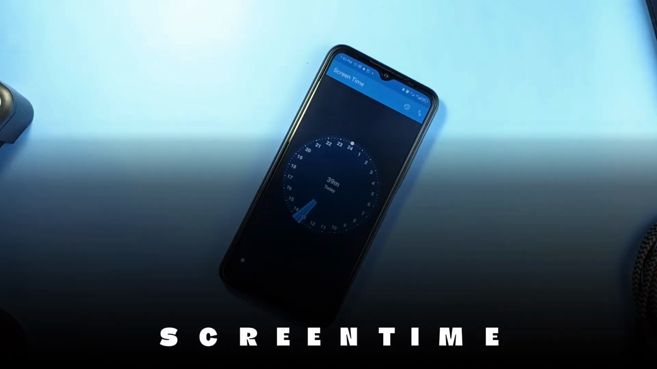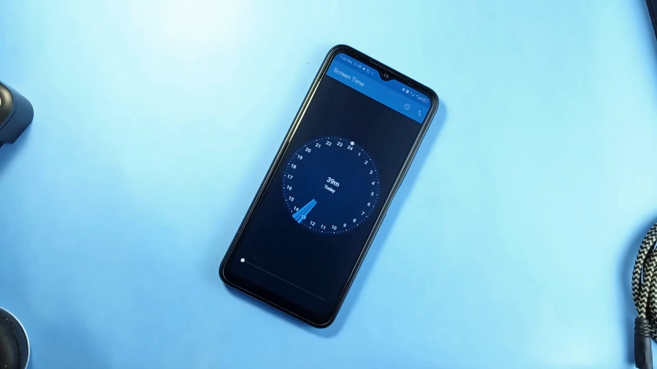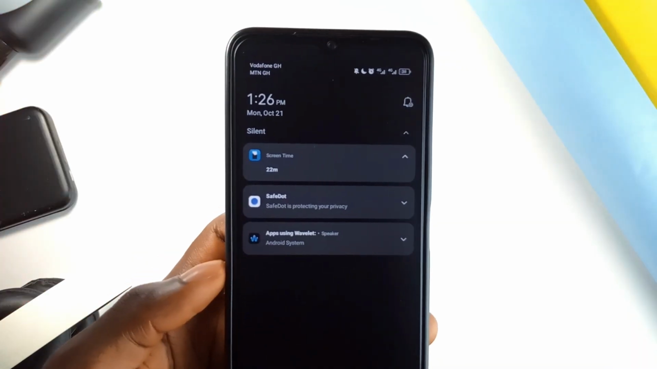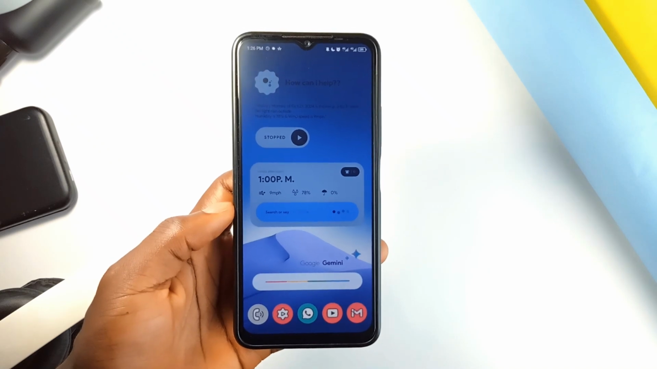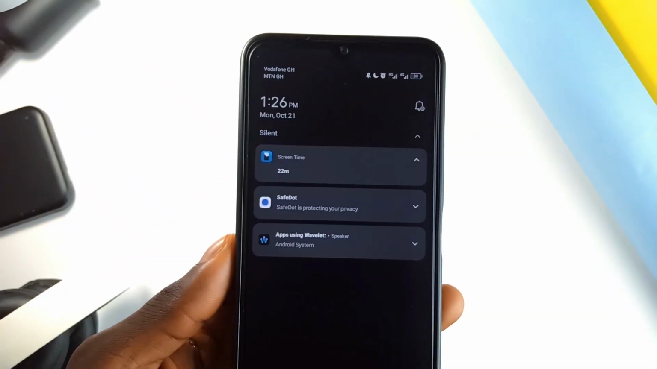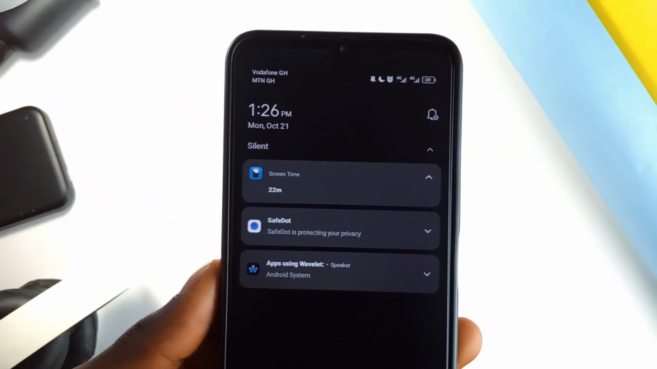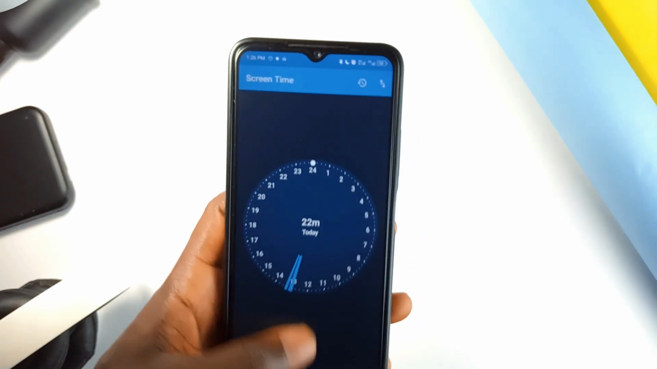Next, let's talk about Screentime, an application that displays how much time you've spent on your phone in a permanent notification. You know, we often do not realize just how much of our day is consumed by our screens, and Screentime makes it easier to track that. You will see your screen time right on your notification bar, so you can monitor it throughout the day.